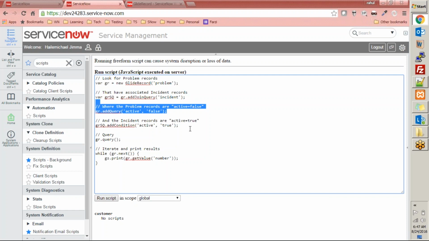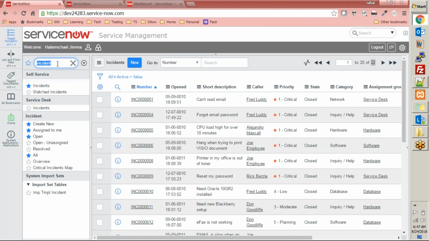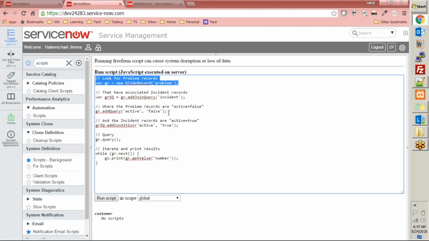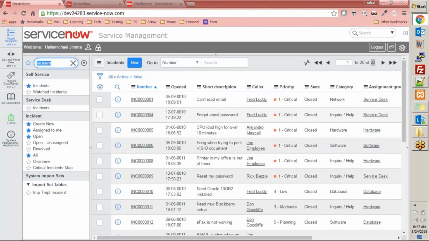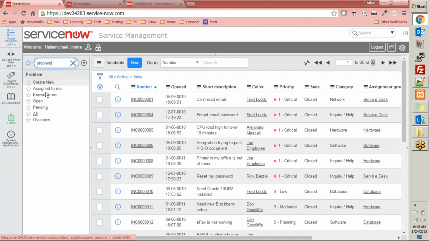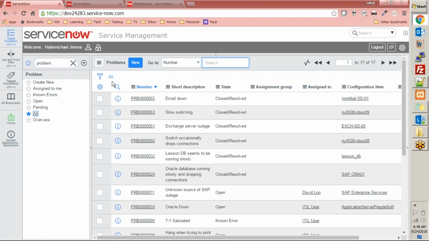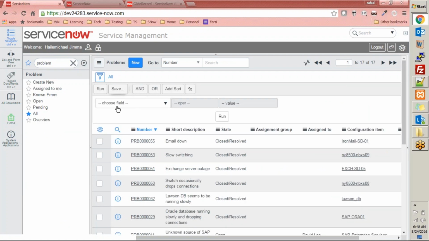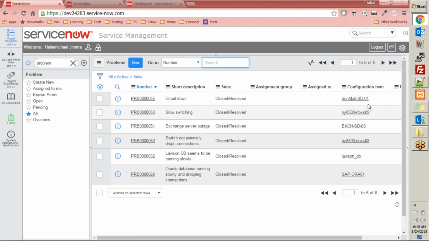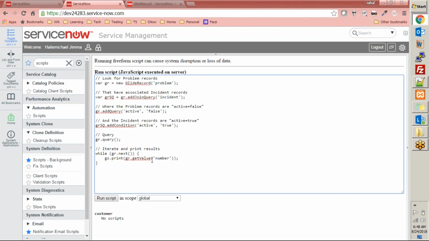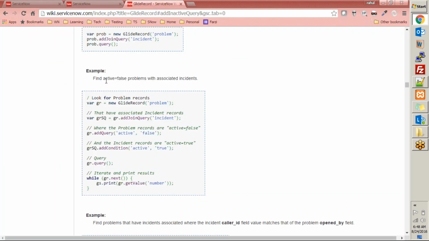Active equals false, active equals true. So let's go into the problem table. In the incident table, which is the GlideRecord incident table, we are looking for active equals true. We have a lot of data with active equals true here. Now let's go to the problem table and see if we have active equals false. So I'll go, active is false. Alright, so we have these 6 records which have active equals false. Wait a second. Find active equals false.